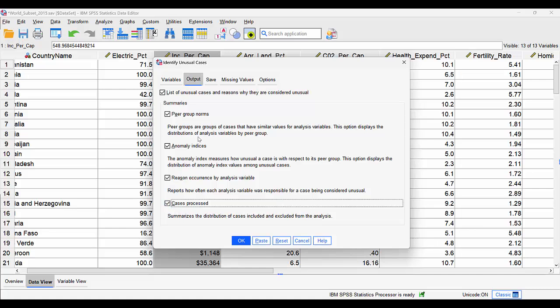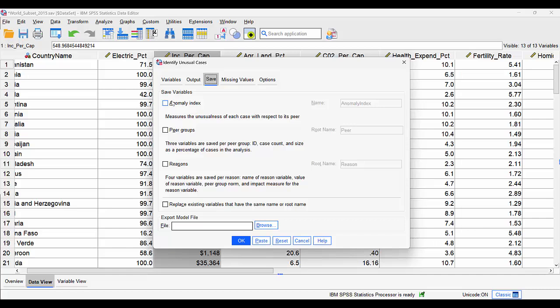Switch that on. We also might, in the save options here, save out a field which tells us what the anomaly value is for each individual case. So their anomaly index gives us an idea of how unusual they are. We can also ask for the peer group and say which cluster effectively they belonged to.